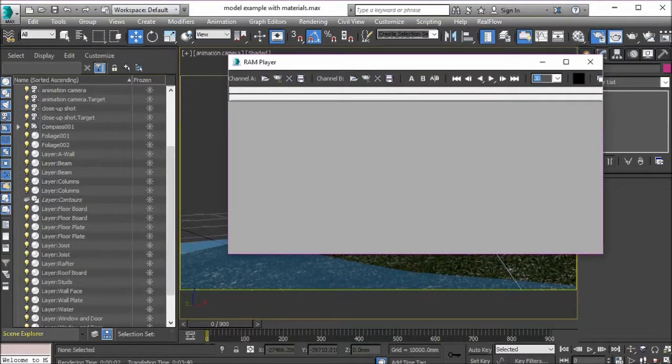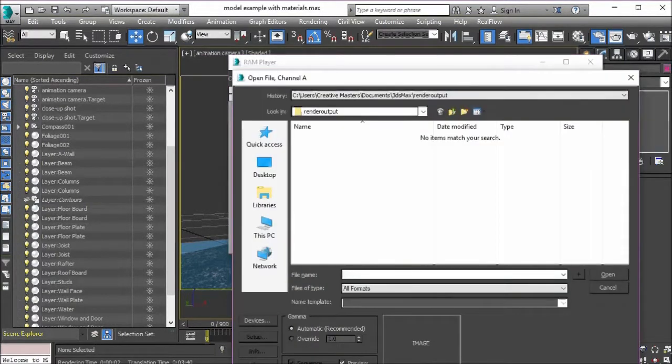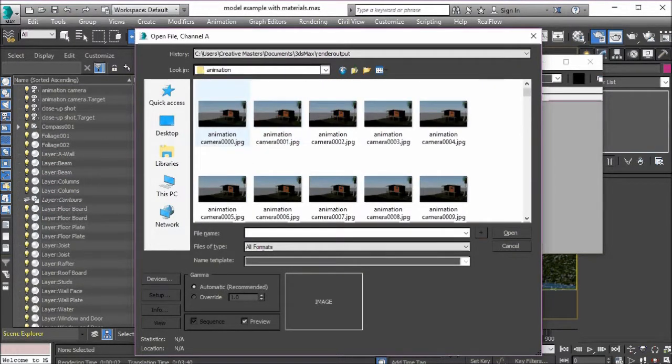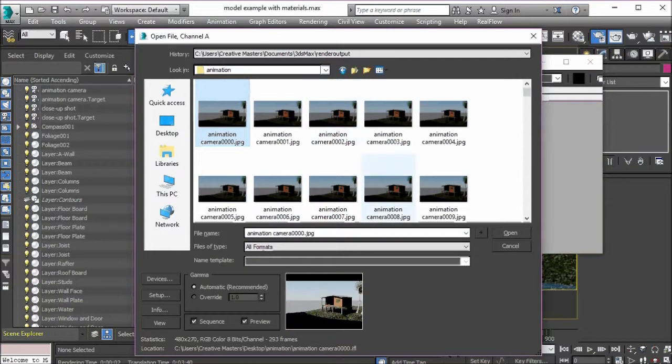Now what you need to do is this: the RAM player has two channels, channel A and channel B. That is currently irrelevant. You can use any channel to load in your images. So I'm going to use channel A and choose open. Then I'm going to go to my desktop and go to the animation folder. Select the first image and notice that the RAM player will detect that it is an image sequence.